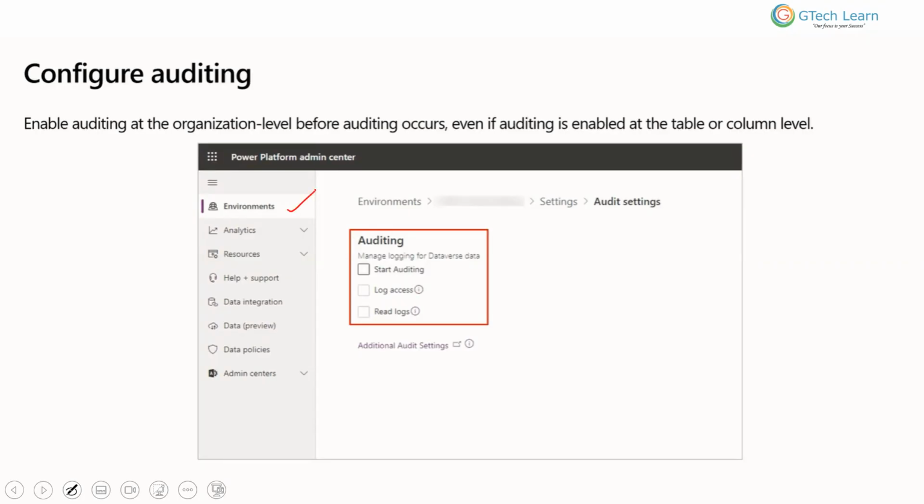Inside the environment, you can find an option called audit settings, and then you can select start auditing. Once you enable start auditing, the log access and read logs are enabled automatically, and it starts storing your logs. So this is the audit settings that can be configured.